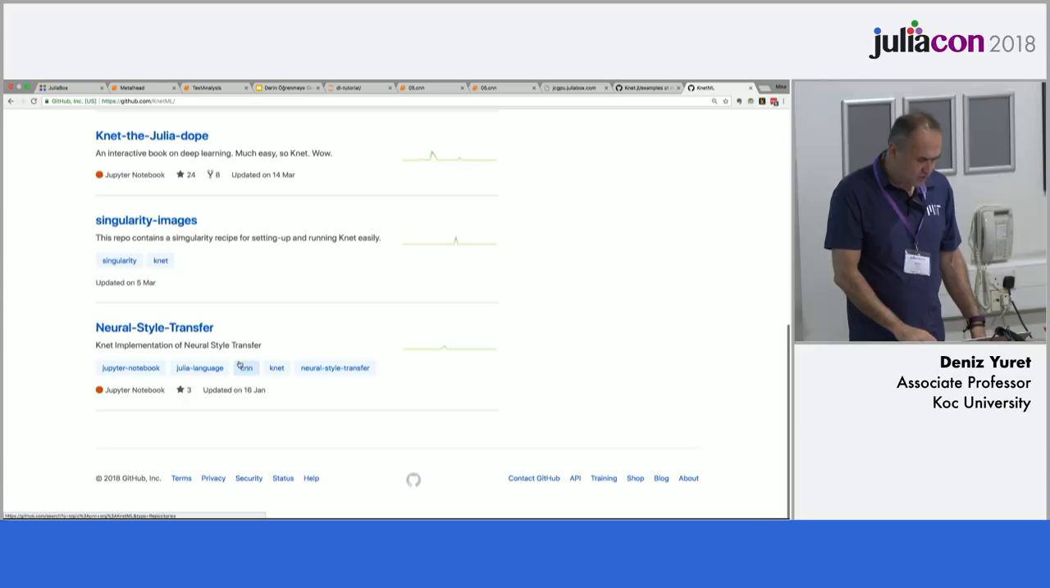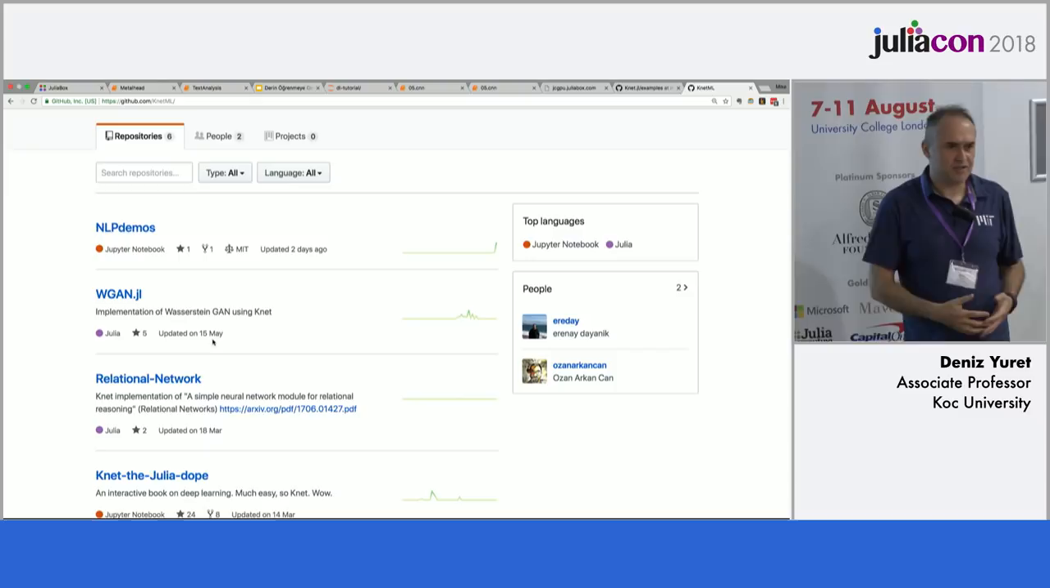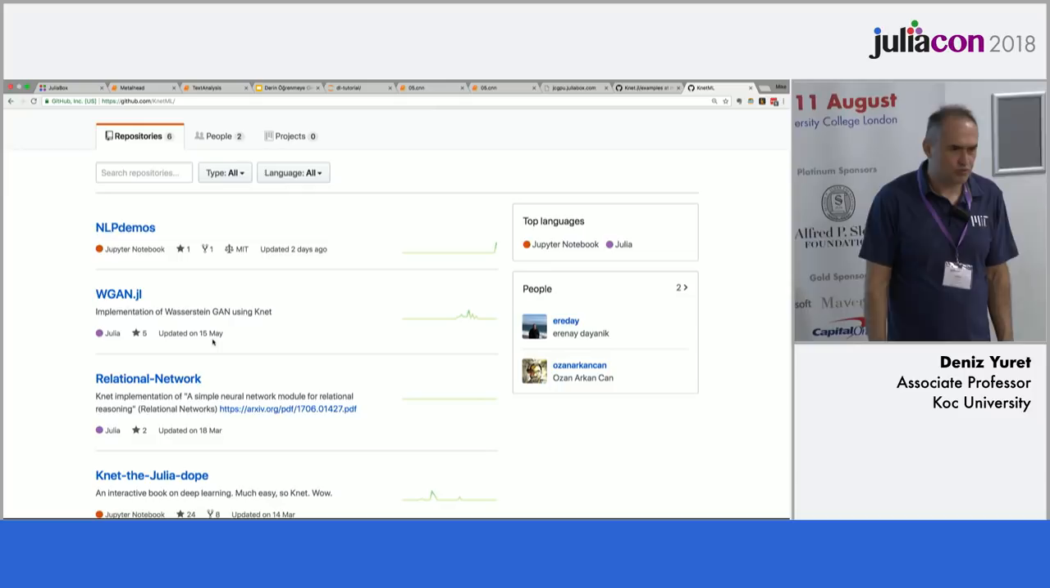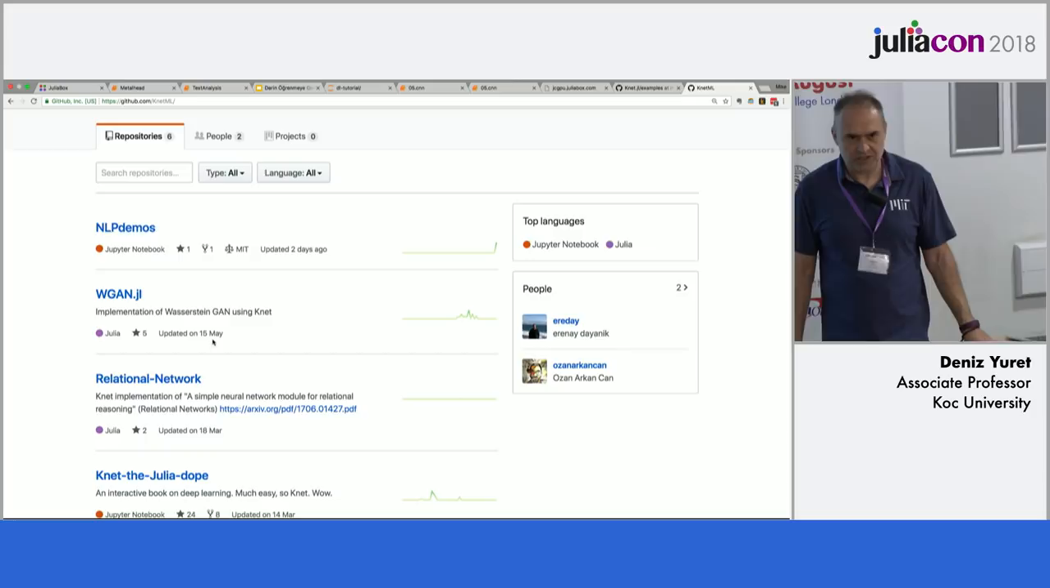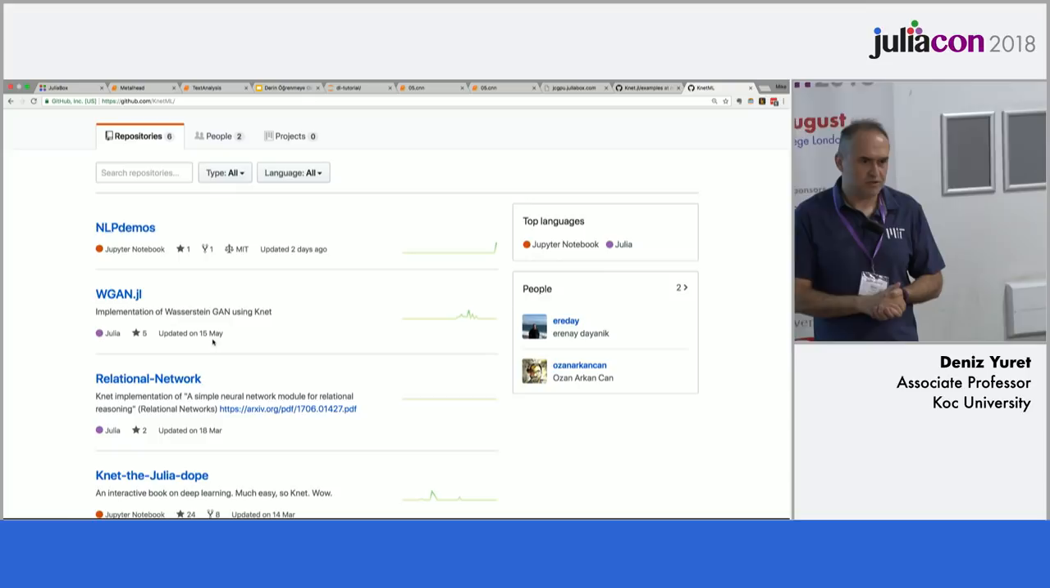Basically, I teach a class where within a semester the students are supposed to implement a recently developed model from arXiv, starting from zero. And when they do a good job, we try to make their projects public. So the model zoo, both on the Flux side and the Knet side, is growing every day. More contributions are, of course, welcome. But when you start developing something, you don't have to start from scratch. There's probably somebody who wrote something similar that you can use as a base.